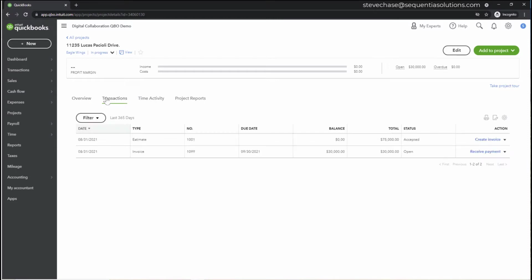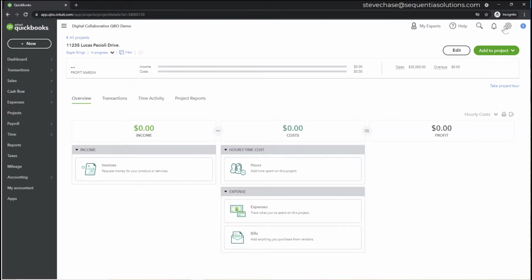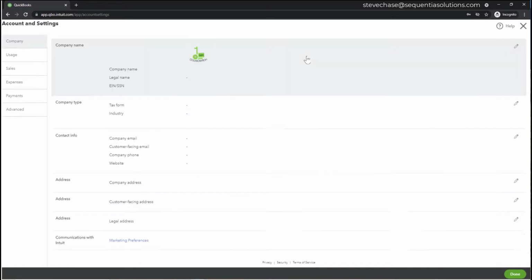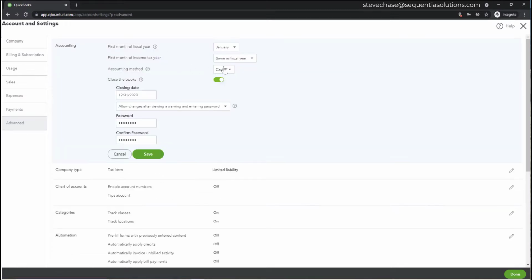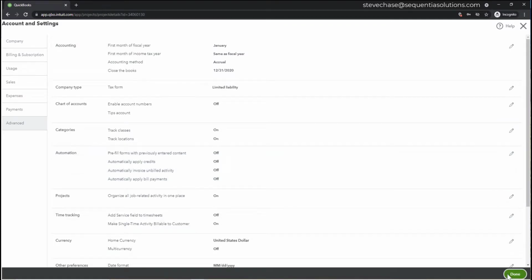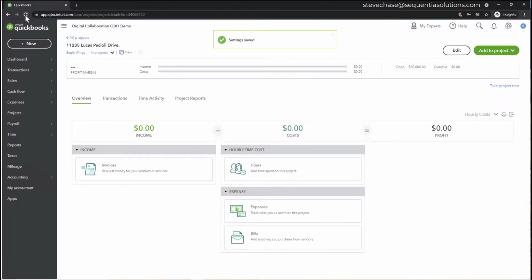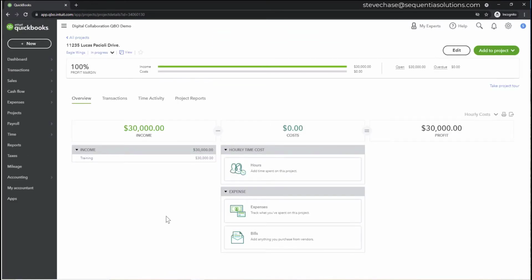Even though when I go to the transactions tab, I can see that I have an open invoice for 30,000. Let me go back real quick to the gear icon, accountant settings, turn on the advanced, and then switch it to cash accrual basis here. And then refresh. Okay, so now we're starting to track here with 30,000 accrued at this particular point in time with our reporting structure here.